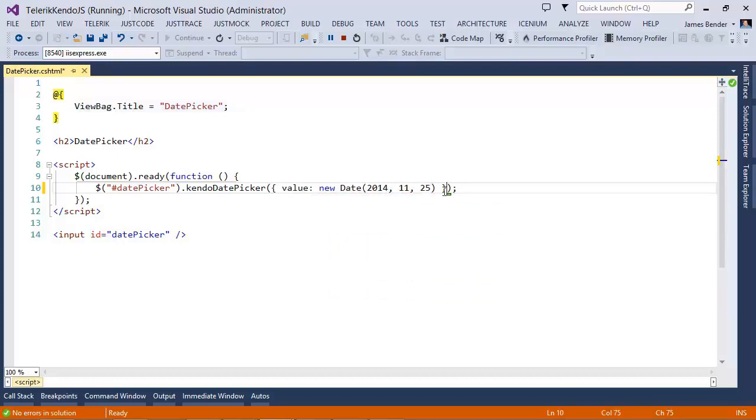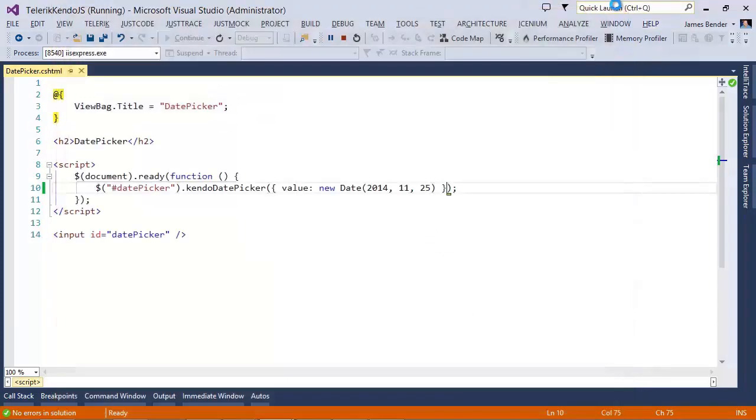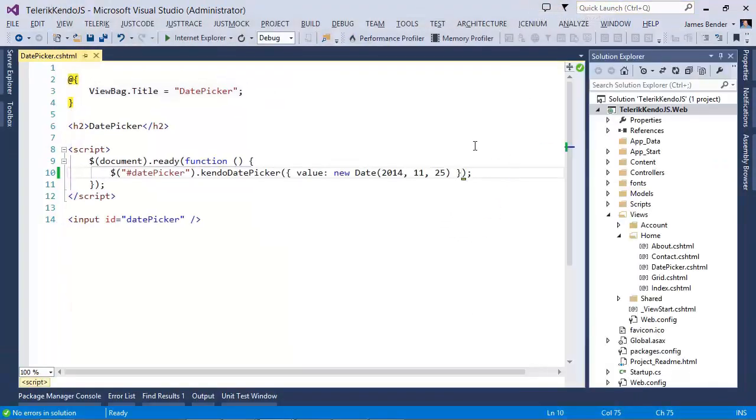Kendo UI takes a lot of parameters as objects. In this case, I'm passing the JavaScript object with a field called value and the value of Christmas Day as a JavaScript date. If I save this and then go back and reload my page, I can see it now defaults to Christmas Day. So that's pretty simple. Even adding a default date, I didn't really do anything that's crazy. Even if you're not super familiar with JavaScript, this is probably something you could handle.